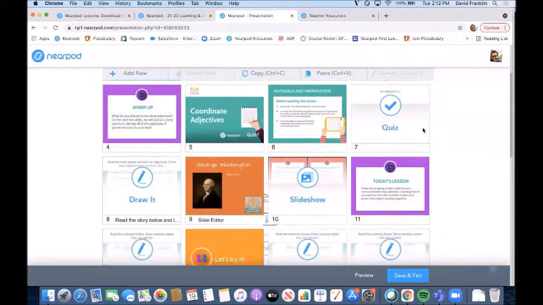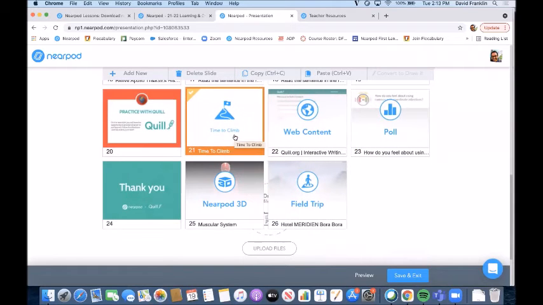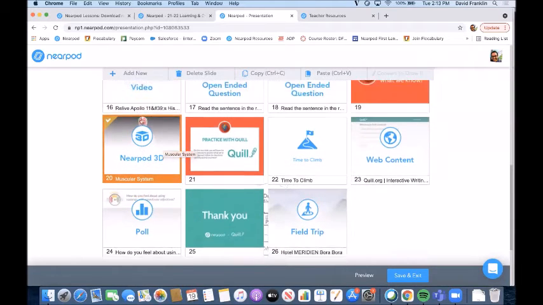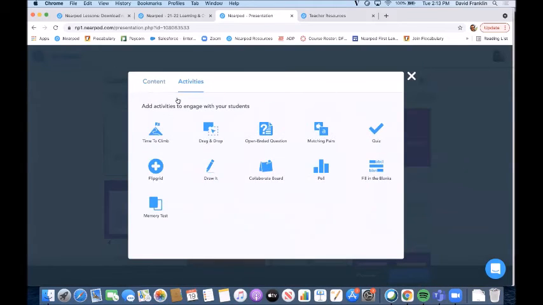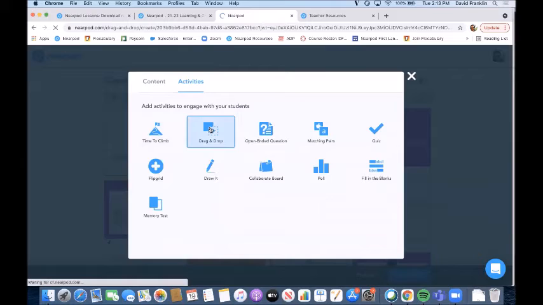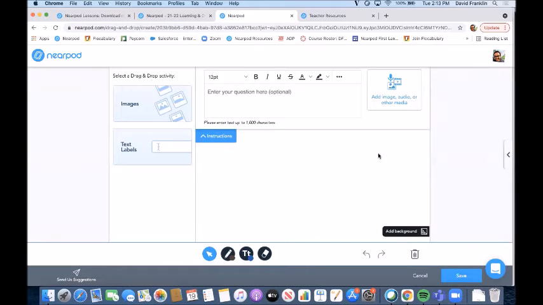And again, every time I add an activity, it's going to put down there at the bottom. Just like the others, I can move it around. Drag and drop is a brand new feature. It's only been around for about 2 months here. And what I like with drag and drop is it really allows the teacher to be creative here.